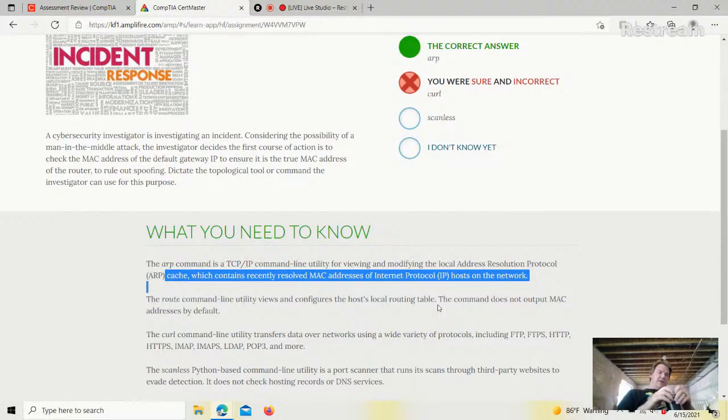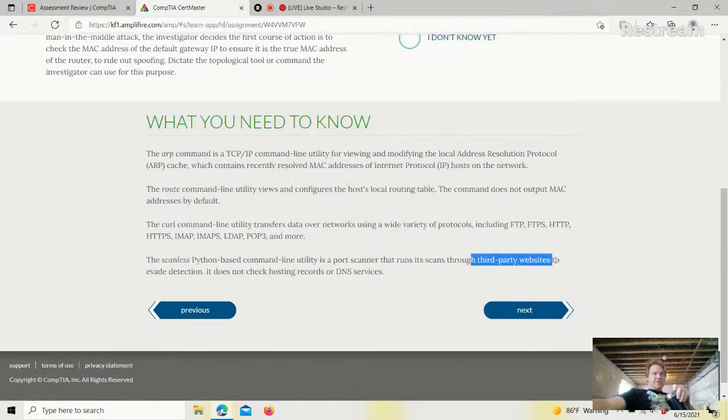The curl command line utility transfers data over networks using a variety of protocols, including FTP, FTPS, HTTP, HTTPS, IMAP, IMAPS, LDAP, POP3, and more. Holy cow. The scanless Python-based command line utility is a port scanner that runs and scans through third-party websites to evade detection. It does not check hosting records or DNS services.